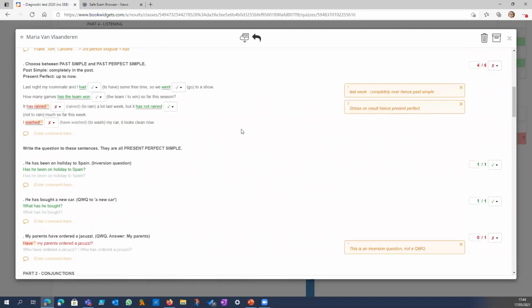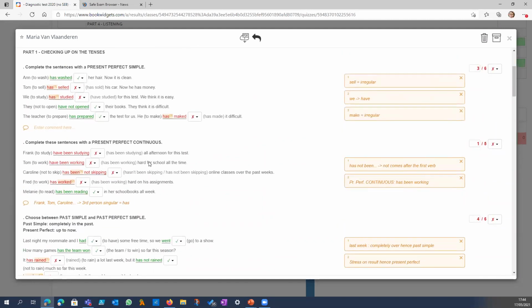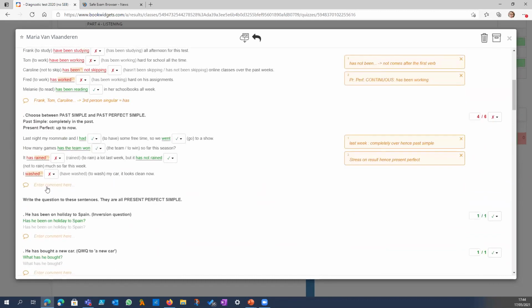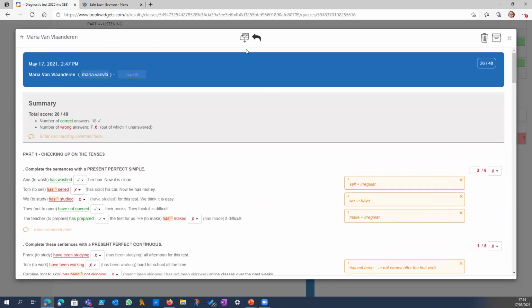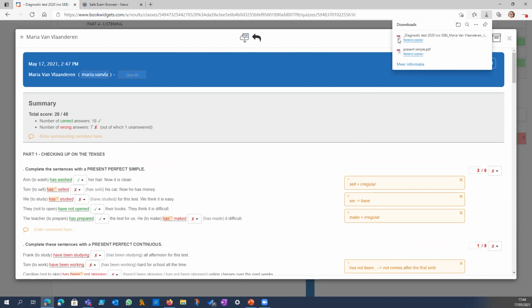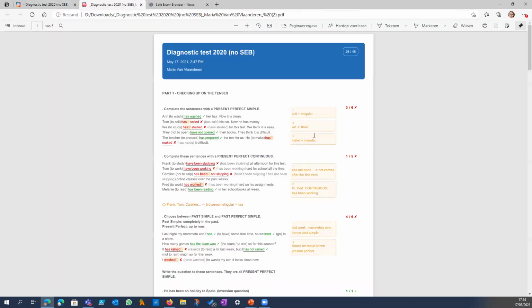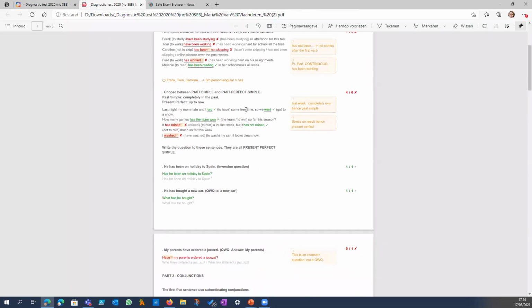Yeah, you can correct the exam. You can add general comments to the complete question or to specific words or answers they've given. And at the end you can click here, open as a PDF. Okay, it's been downloaded, and you can show the student this one. They can have a look at it.